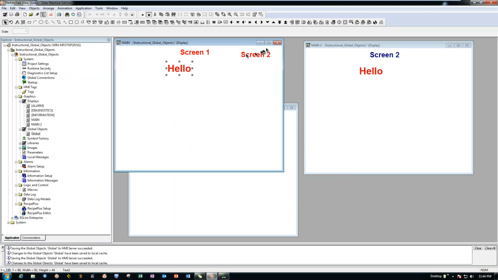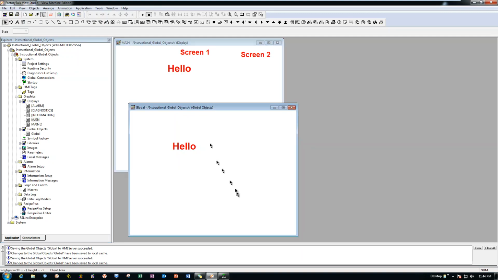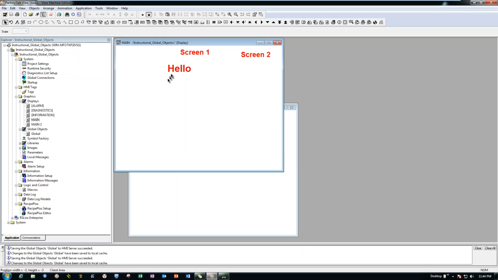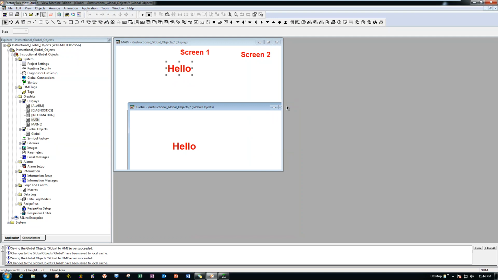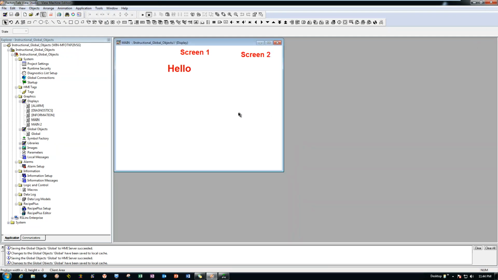Well, if you come out here now and I close these out, actually let's open them back up. I haven't saved this yet. Show you another importance here. Well, it's already there. It already knows it's got the visibility. You can't even get to it here because of the global object. But once we save that out, that animation now belongs on each one of these screens as well.